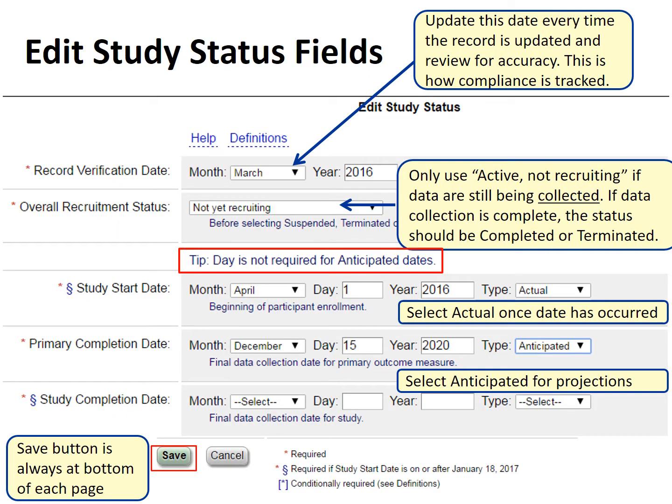After you've opened the Study Status section, you will see these fields. The record verification date must be updated every time the rest of the record is revised or reviewed for accuracy. This is how the PRS tracks compliance with regulations. The overall recruitment status field refers to patient contact and data collection, not data analysis or status of the study with the IRB. The active, not recruiting status is defined as study is ongoing. In other words, patients are being treated or examined, but participants are not currently being recruited or enrolled.